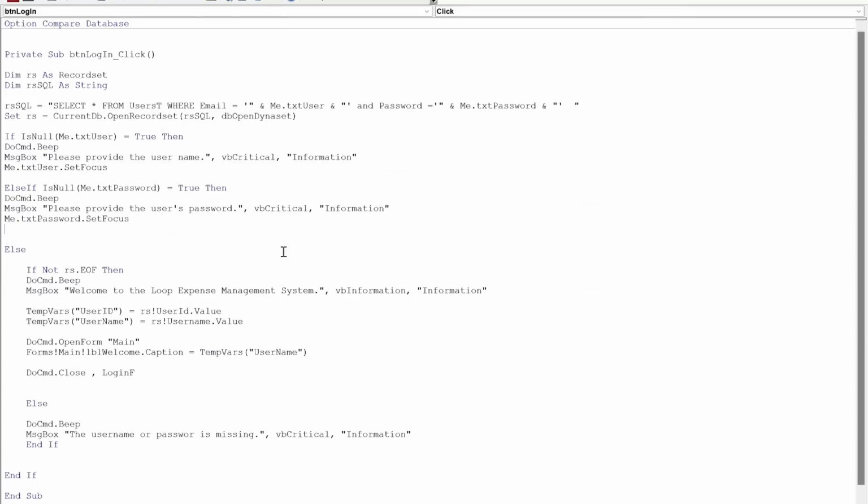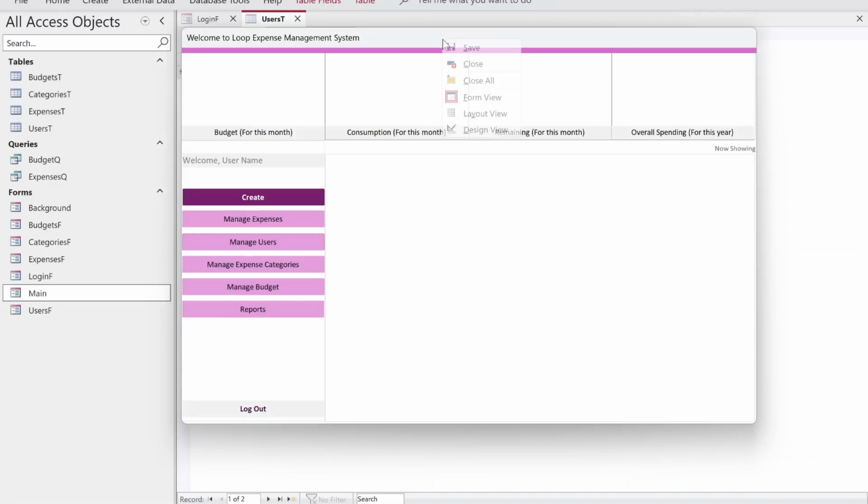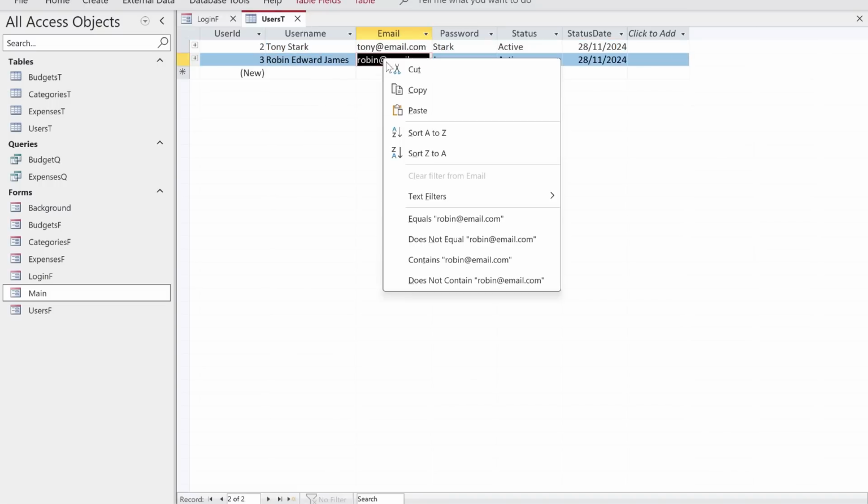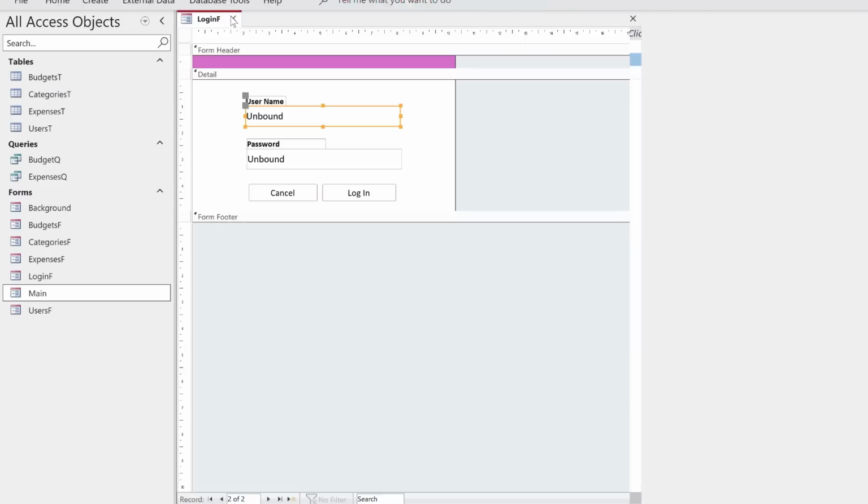Okay, now let's zoom out and let's do the debugging. It's about 1 o'clock in the morning, so I'm a bit tired, so that's why I don't know whether this line of code is correct, but we'll see. All right, let's test it out. So let's close this and email. Let's copy this robin@email.com. His name is Robin Edward James, and the password is James. So let's try it out.